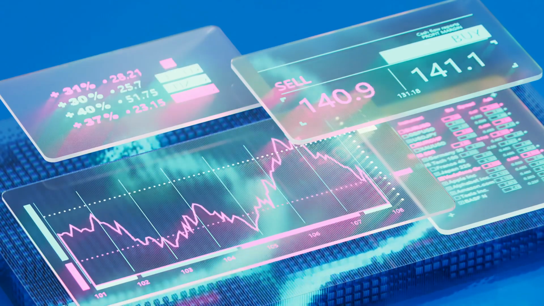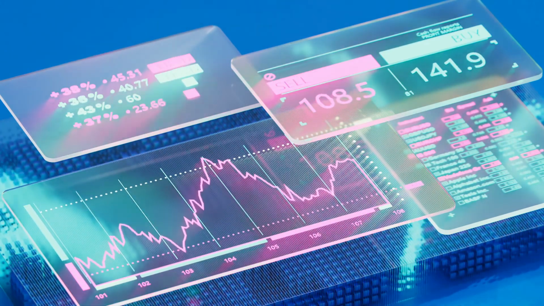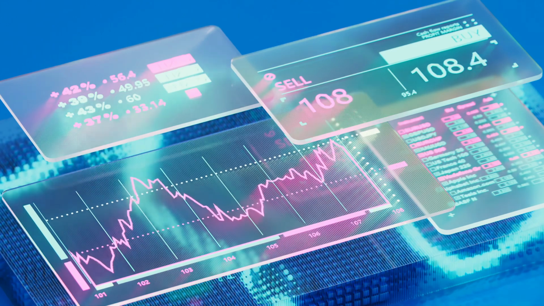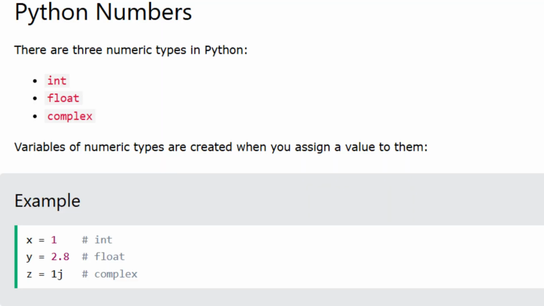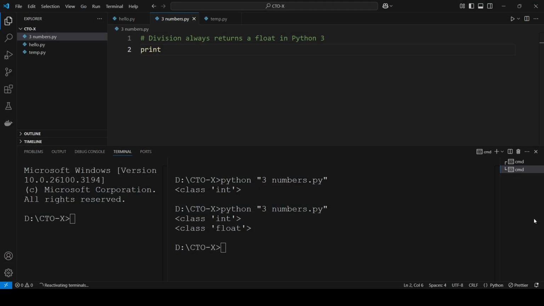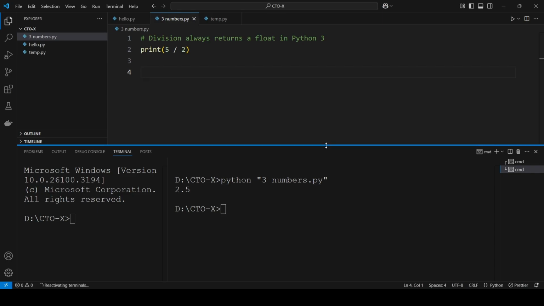Why is this distinction important? The distinction between integers and floats affects how Python handles arithmetic operations. Some mathematical functions and programming libraries expect a specific type of numeric input, so understanding this concept helps prevent errors in calculations and data processing. For example, when dividing 5 by 2, Python returns the result as 2.5. In Python version 3, division always produces a floating point result, even if both numbers involved are integers.